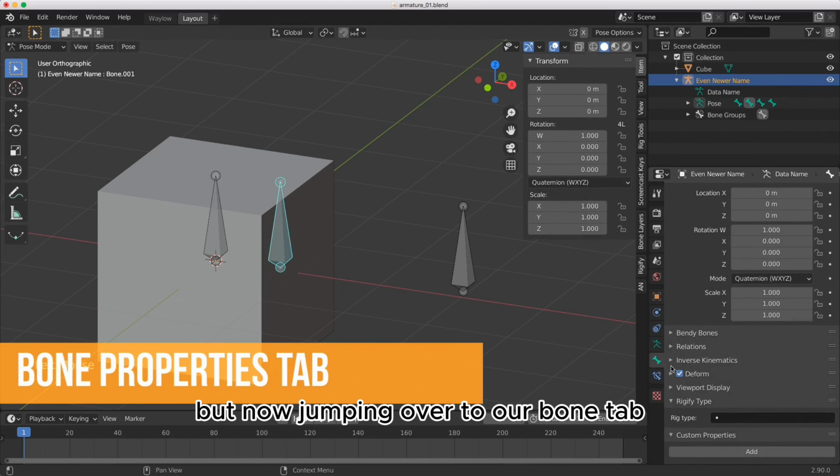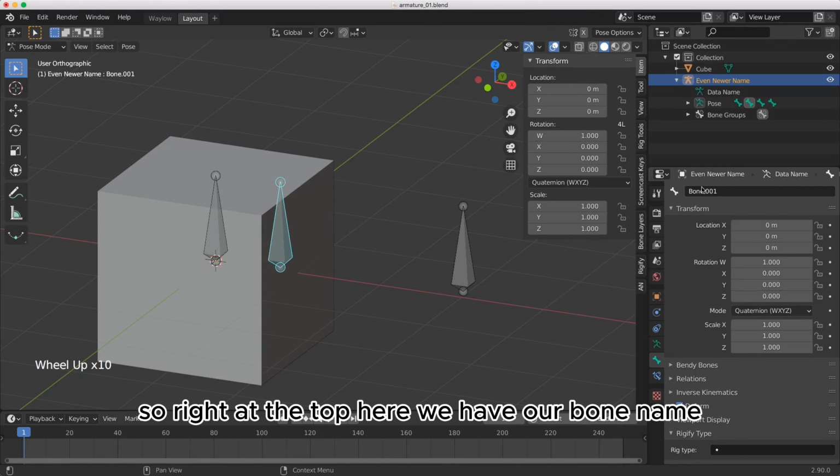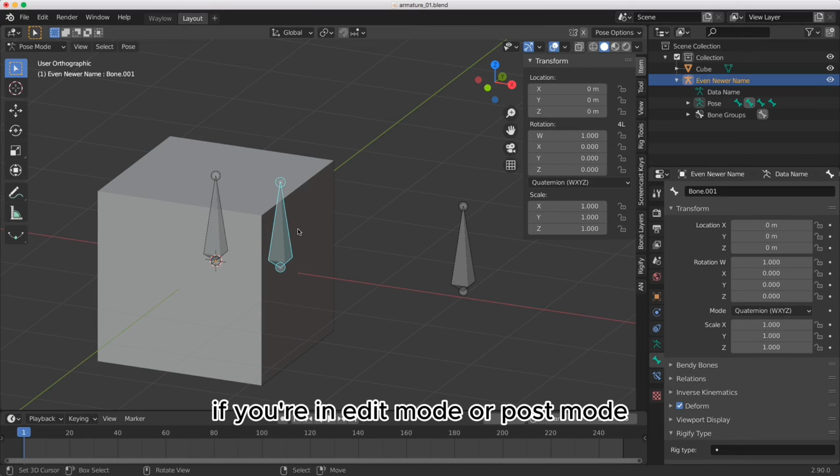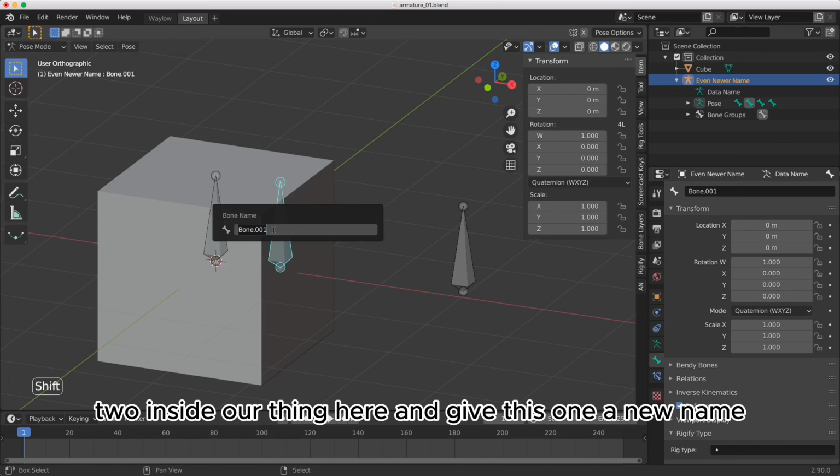Right, now jumping over to our bone tab. So right at the top here, we have our bone name. So we can rename our bone by clicking in here, or you might find it a little bit easier, if you're in edit mode or pose mode, you can actually just hit F2 inside our viewport here and give this one a new name.